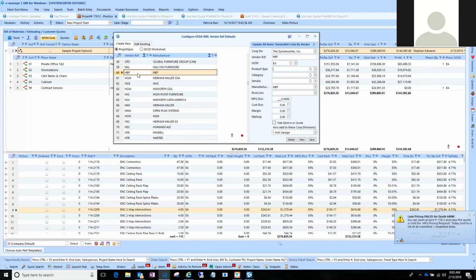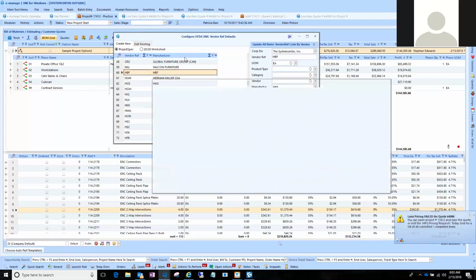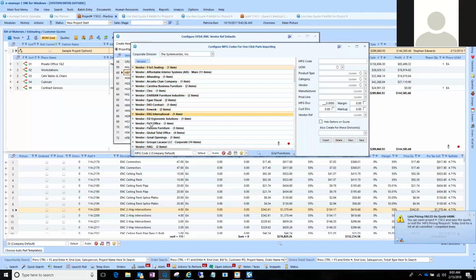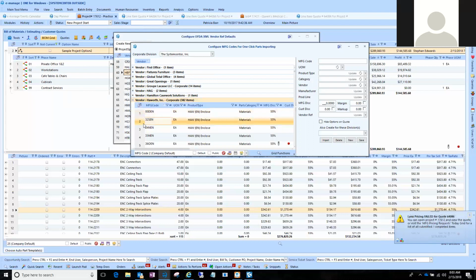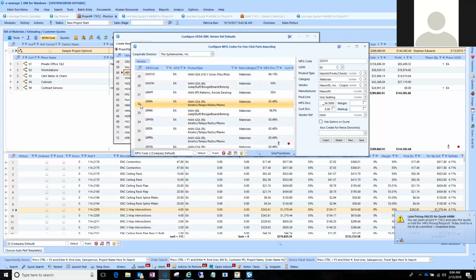So for Hayworth items, as an example, eManage takes and combines the vendor ref, well, not the vendor ref code, but it will take the manufacturer's code, which under here, there's also configure MFG codes. It will take the MFG code and combine it with the class code. If it's set up right there, then it doesn't really matter at all.